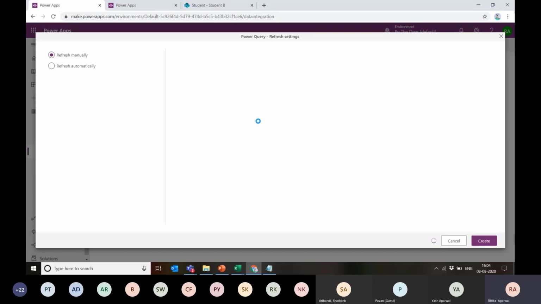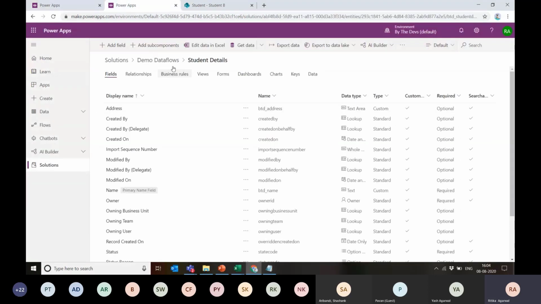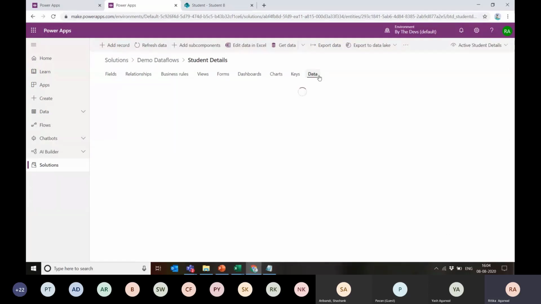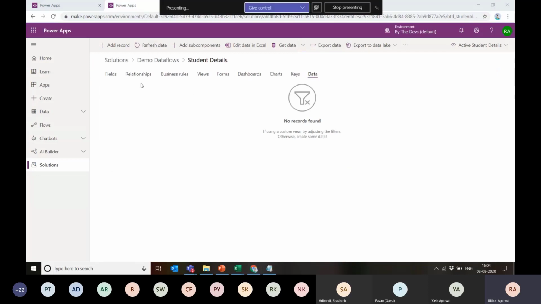When this data flow runs for the first time, based on the configuration I have in place, it is going to fail. The reason is that in my student details entity, I don't have any data. There are no records, and it is expecting student A, student B, and student C to be in the entity already. If those records are not found, the data flow will fail.